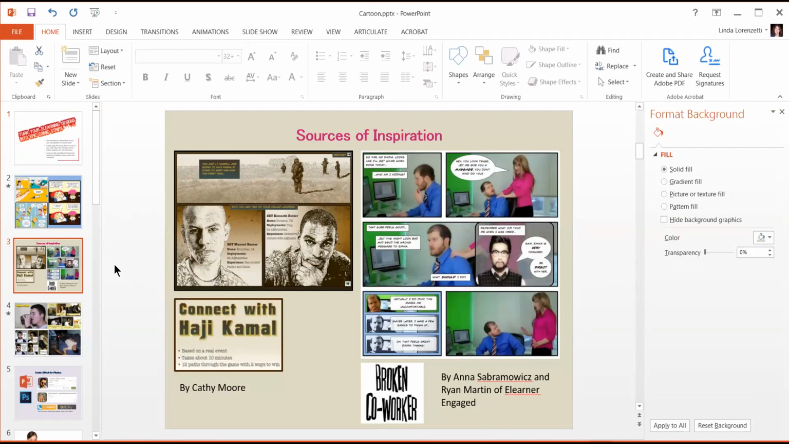Two big sources of inspiration. I don't know if you've seen this, but if you haven't, you should look at it. The Connect with the Haji Kamal is really good. The Broken Coworker as well. They both won awards. What I like about them is the way that they integrate both the static pictures and the videos as well. I just find it really engaging.